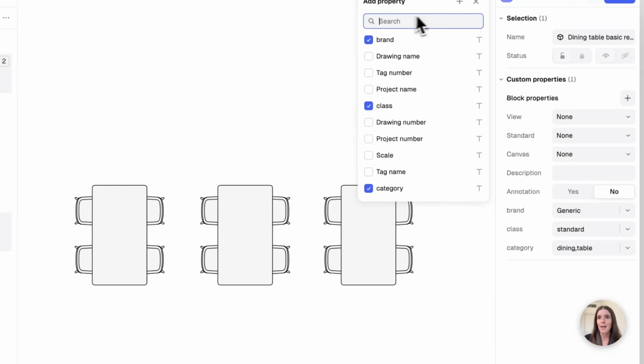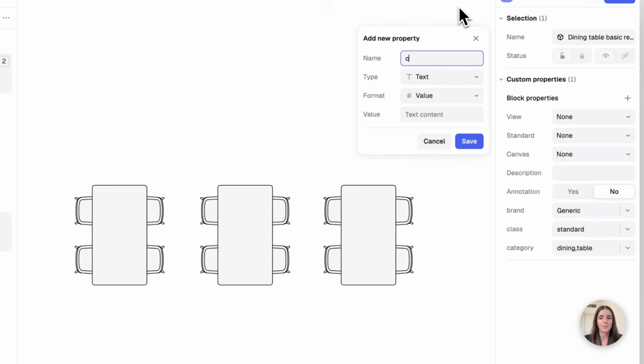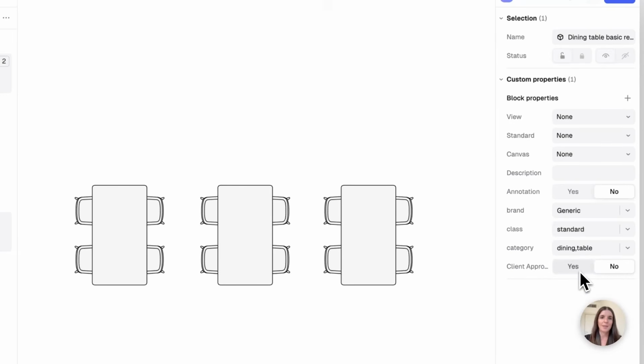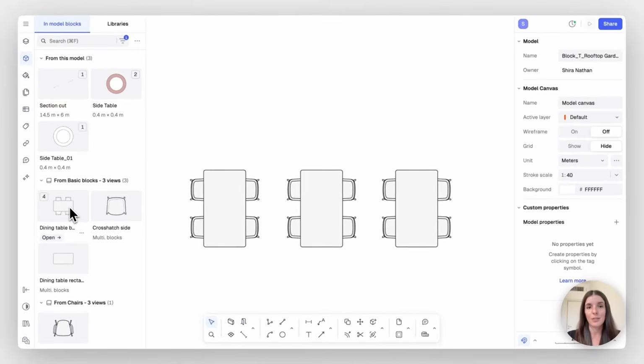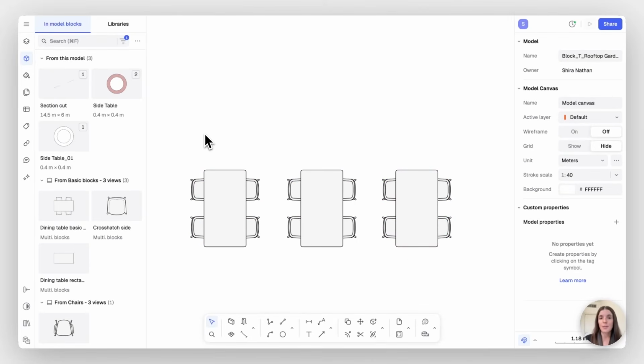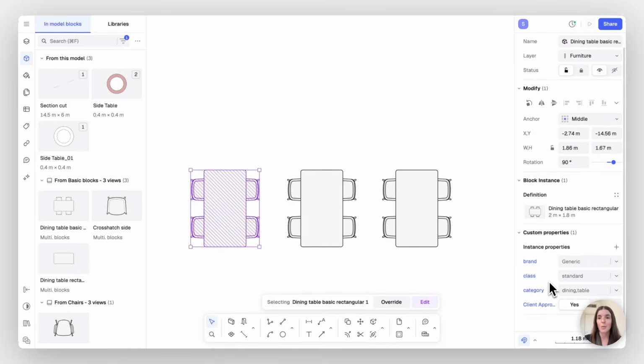So for example, let's add a prop for client approval. I'm going to select a yes, no option, and there you go. It was added. So let's say that this table was approved by the client. And now basically the information I added to the definition is automatically added here to all its instances. You can see client approval, yes or no. You can use this in batch, or if there's a specific one that wasn't approved, you can change that information specifically. If you have one item with a different pricing point or from a different brand. So this is just a quick word about custom properties. We're going to talk about it soon as we discuss Rayon libraries as well.